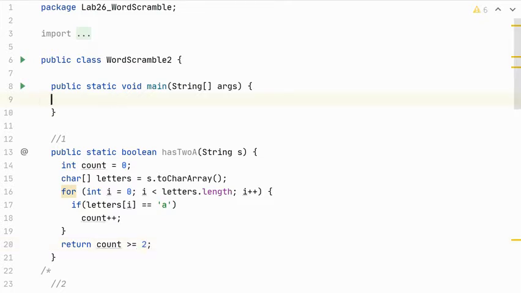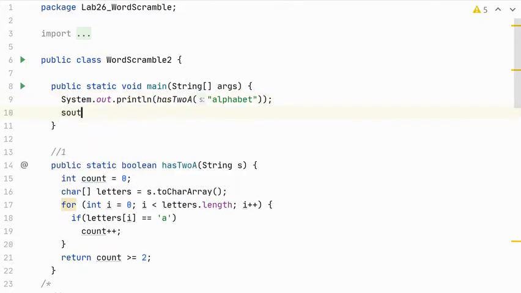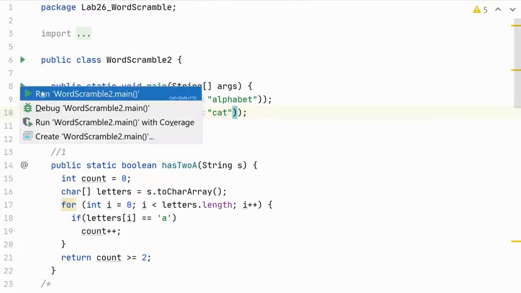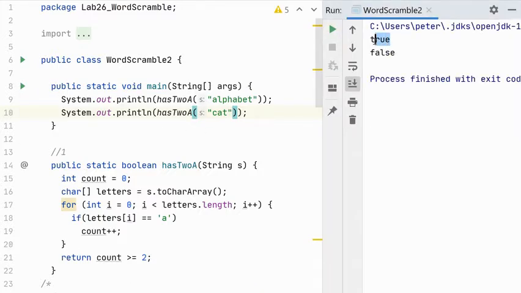Let's test this. We'll try "alphabet" and see what happens, and then we can send in something else, maybe something that only has 1 a, and see what we get when we run that. So true, alphabet has 2 a's, false, cat does not have 2 a's. All right, let's look at number 2.